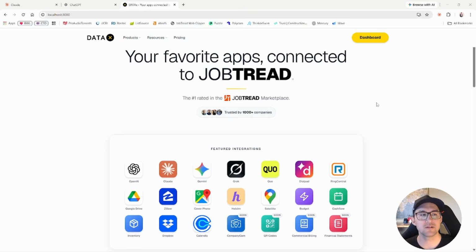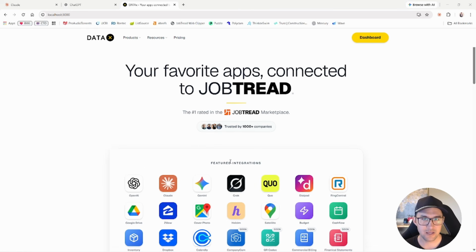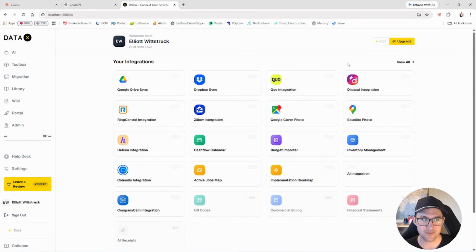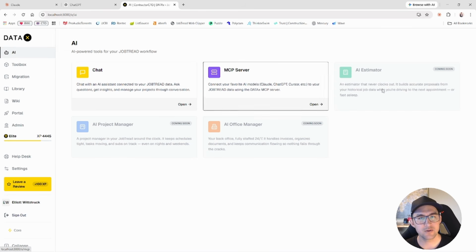So the first thing, we need to log into DataX, and you can see we've got our AI models up here at the front. But once you log in and go to your dashboard, you'll notice a new toolbar on the left side. It's called AI. You can see we have a lot of other things coming in the pipeline, but right now we're going to go to the MCP server, which MCP stands for Multi-Context Protocol. It's a language or a way of talking for the AI models to talk to other softwares.